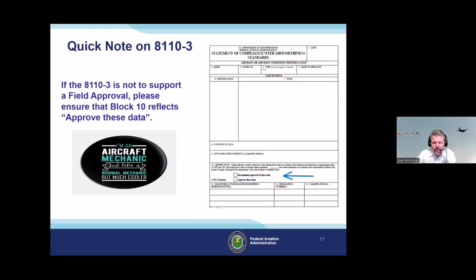8110-3. So I'm going to show you the certificate in a minute. So 8110-3 is one way you can get FAA-approved data. I show you this because, remember I said you need to make sure that the block approved data is checked. So to get a DER, you're going to have to write a check, right? DERs are designees of the administrator. They charge whatever fee they charge. Why would you use a DER when the FAA will field approve it? I always use the analogy of you have time or you have money.